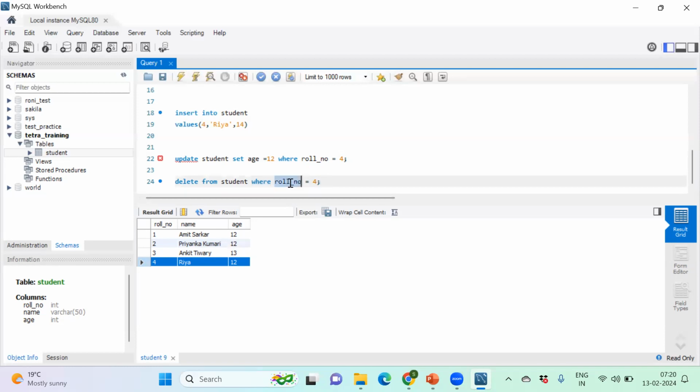Which record you want to delete, just mention it this way. It can be roll number. You can specify the column. You can call the entire row with a particular column name, just like roll number equal 4. You can see roll number equal 4 means only this one. You can also call it by name, name equal, suppose, Ria.